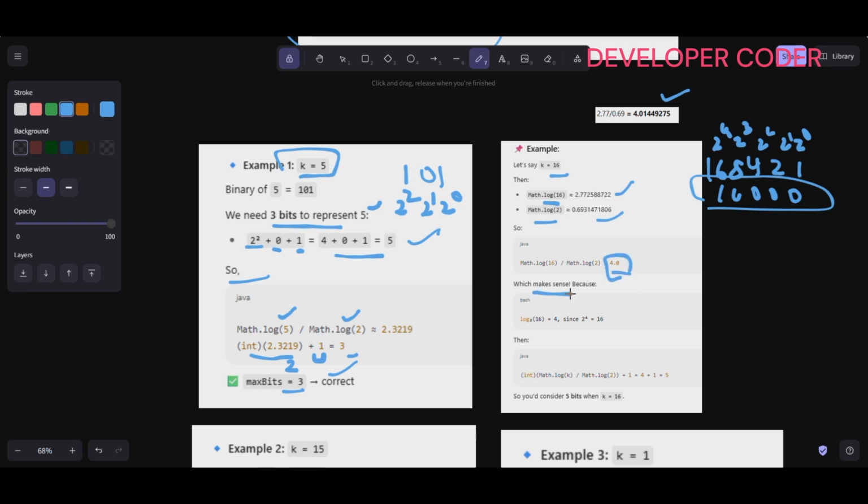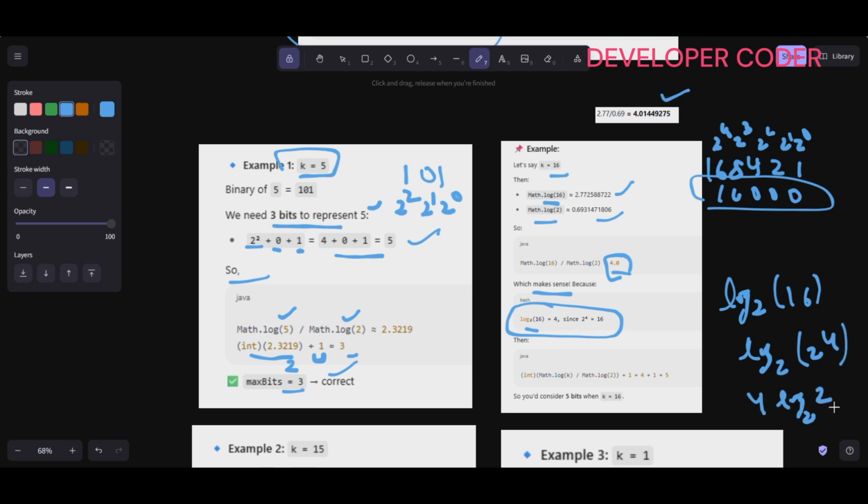Which makes sense, because if you do normal mathematics, log 2 of 16 can be written as log 2 of 2 power 4. You know that the 4 comes out, and log 2 base 2 is nothing but 1. So this value is also 4. Here it is making sense, right? In Java we are getting 4, and with normal math we also get 4. Here we have to add 1, because 5 bits are there, so you consider 5 bits when k is equal to 16.